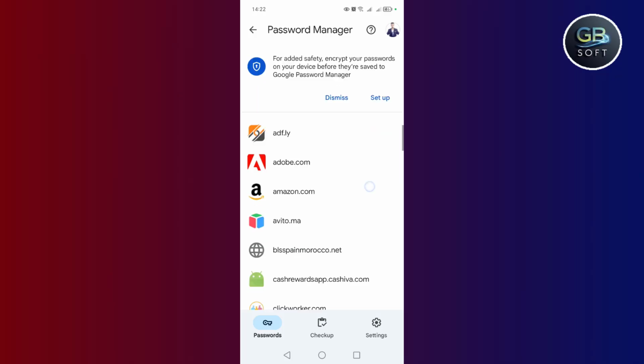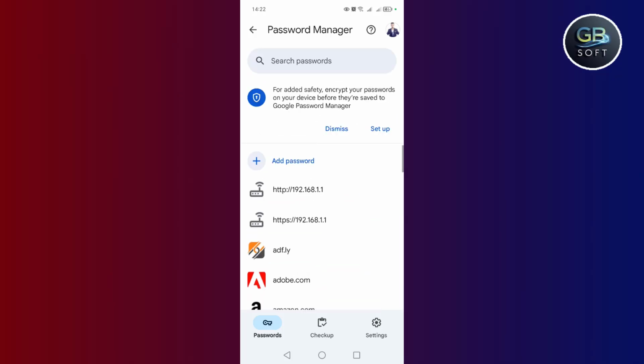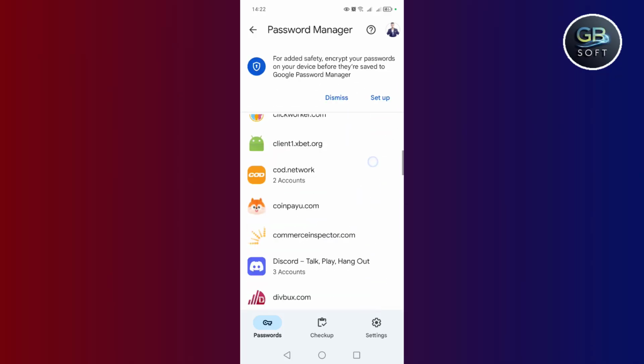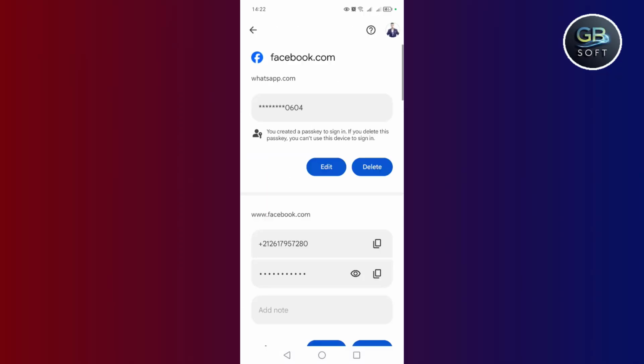Here, my friend, you will find all the passwords that I have stored here. To know the password for any account, just click on it. Here, you will find the login information. Here, you will find the password. I clicked on the password. Click on the eye mark. The password will appear. You do not want to know my account password.